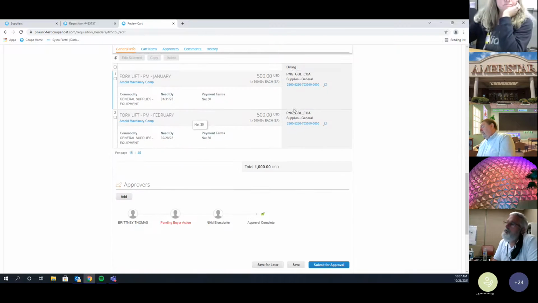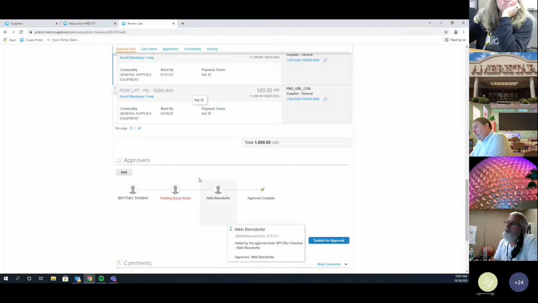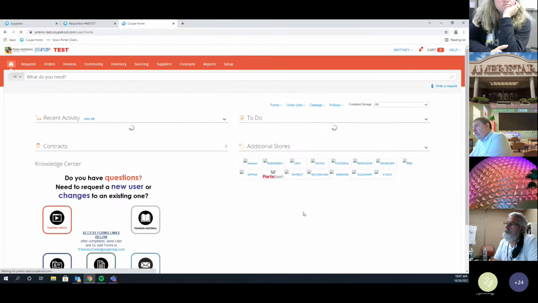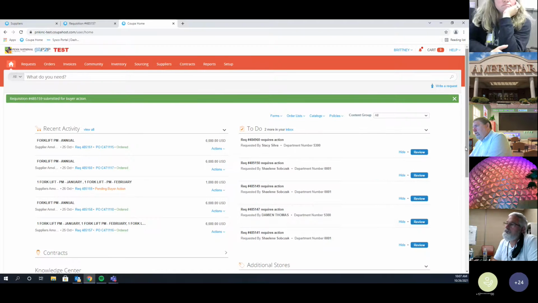We'll come down the line. Because it's a free text req, it is going to go to buyer action before it flips into a PO. So then we would go through, make sure our approval chain is correct, and hit submit for approval. It'll go into buyer action, go through the buyers, and then through the regional directors and any other approvals based on dollar amounts. And then from there, it'll turn into a PO. So we can see this is the one that I just created that's pending buyer action here.